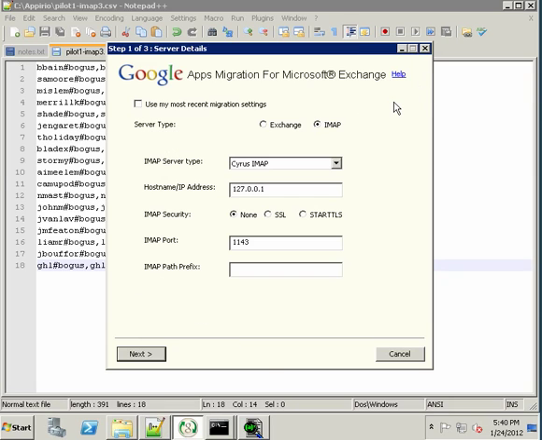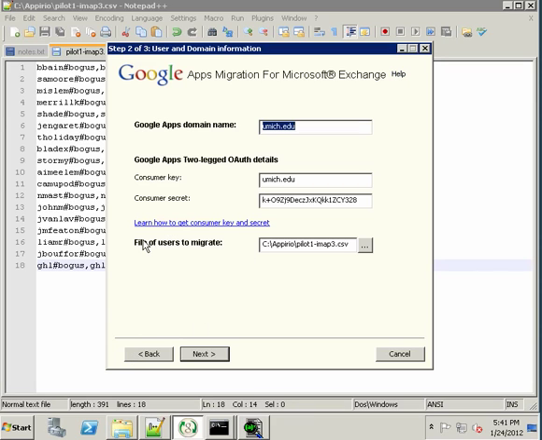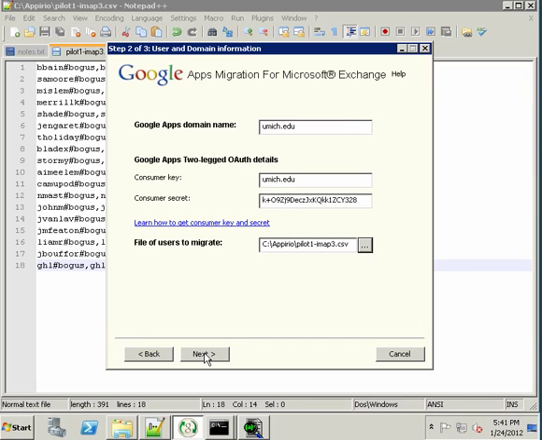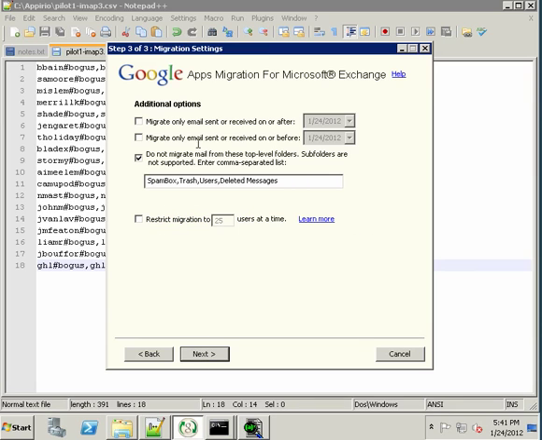We'll just go through these connection settings. Don't need to worry about that. Here's the file of users to migrate. So we just want to make sure that we're on that same file. So Pilot 1 IMAP has 18 users. And we press Next. Here's where we can exclude certain folders.